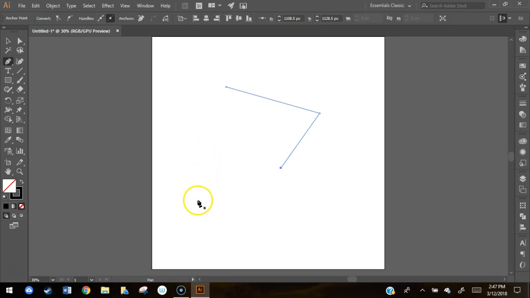If, for whatever reason, I wanted to come back and continue this line, but not have to create a whole new line right by it, I can hover over the last point I made with the pen tool, and you'll see that slash icon that appears by the pen tool. And I click on that point, and now I have a continuation of that line that I was making, and I can complete my shape.